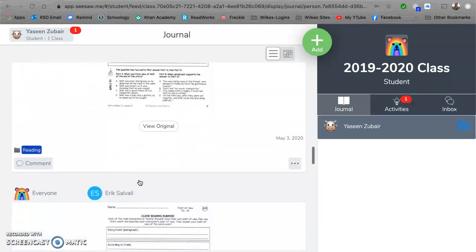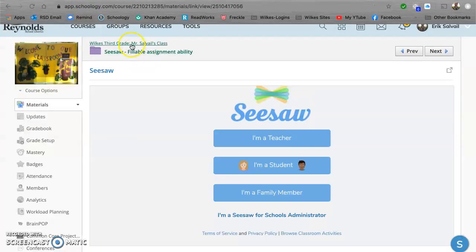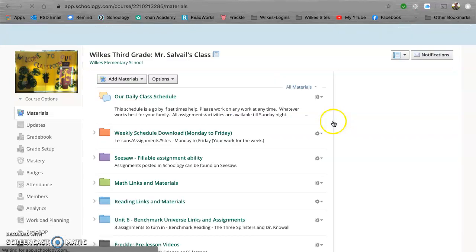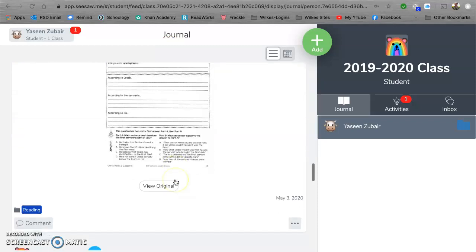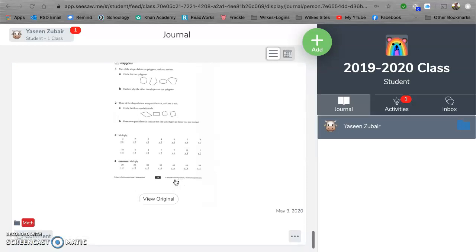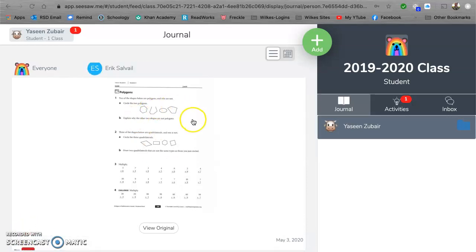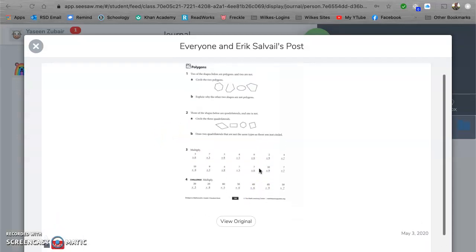Now, ironically, here you can see the oldest assignments are at the top, but in Seesaw, the oldest assignments are at the bottom. So we're going to keep on scrolling all the way to the bottom, and here we are, polygons. Now I can't just click on this. It'll just open it up, and I can see it nice and big.